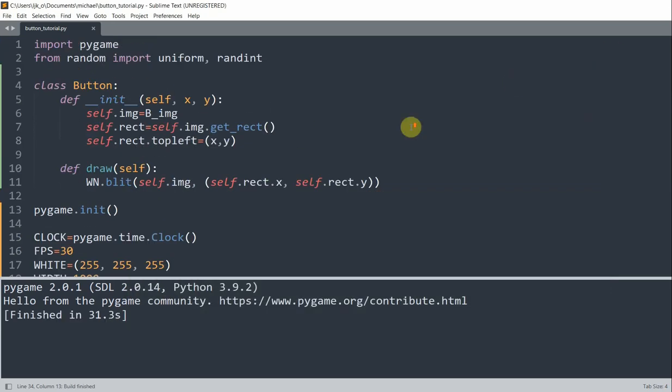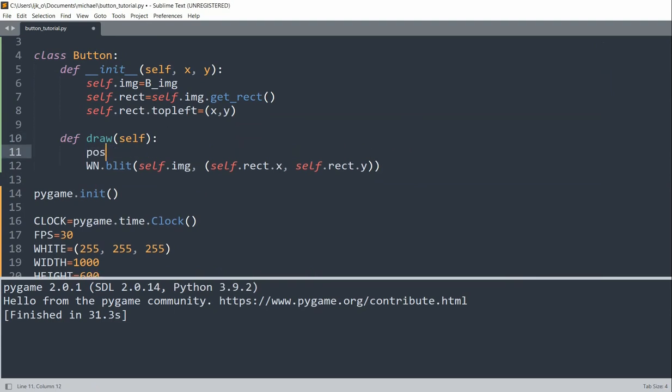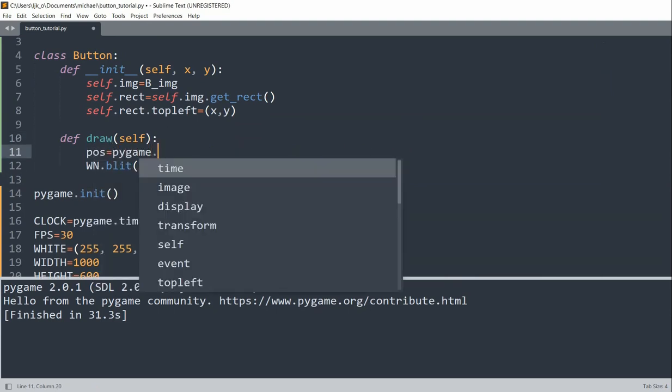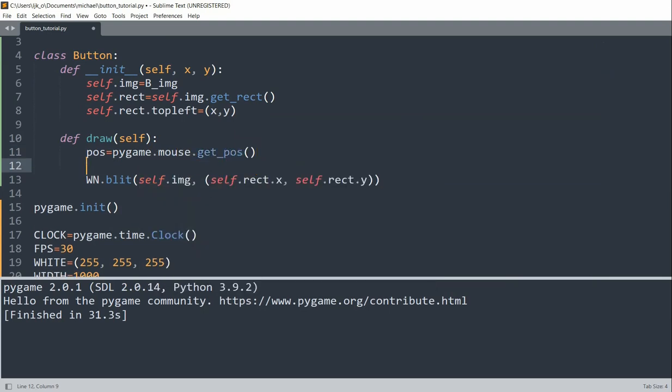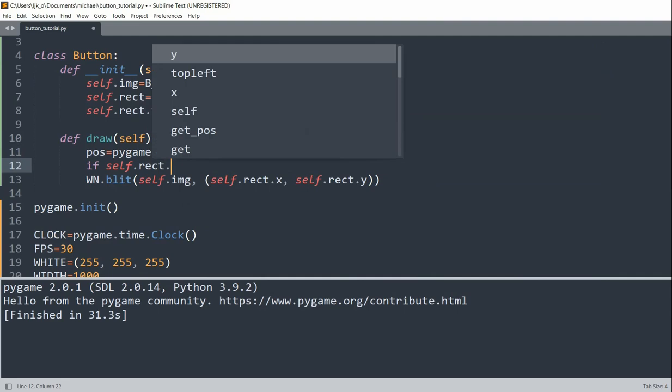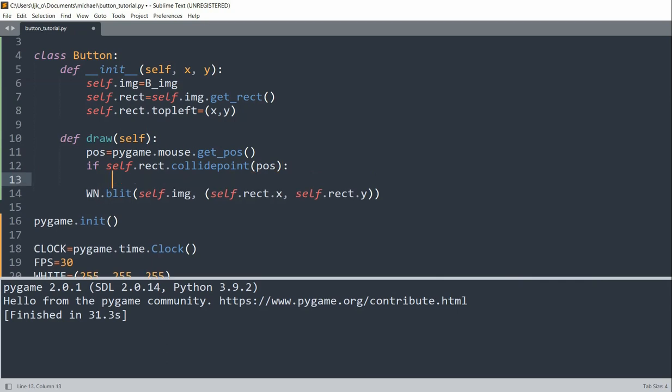So I'll close this and go into the draw method. I'll get the position of the cursor by using pygame.mouse.get_pos. And I want to check if self.rect.collidepoint of the position. This will check if there's a collision between the cursor and the button. And if there is a collision, then the condition is true, and that means the cursor is hovered above the button.